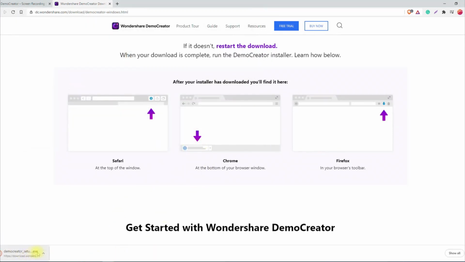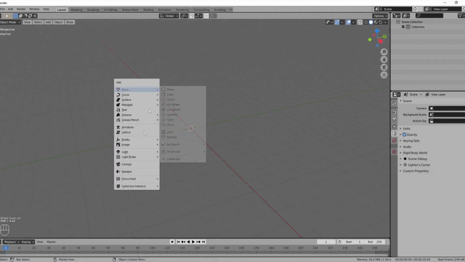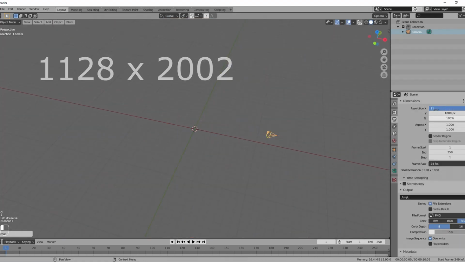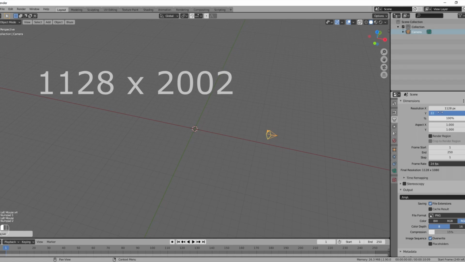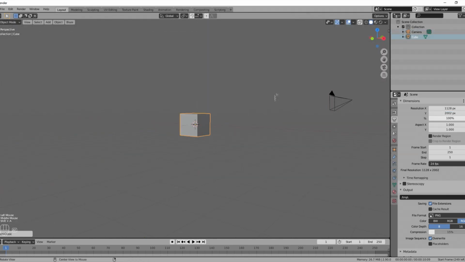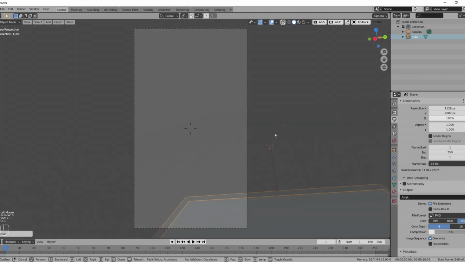But for now, let's jump onto our topic of the video. So we are going to begin with setting up the camera. I'm going to fix the camera at a good position in the beginning itself, and the camera resolution I'm going to use for this scene is 1128 by 2002, or you can also use 1080 by 1920 as we are going to make it a vertical image.